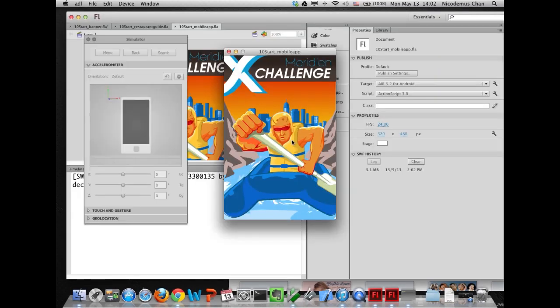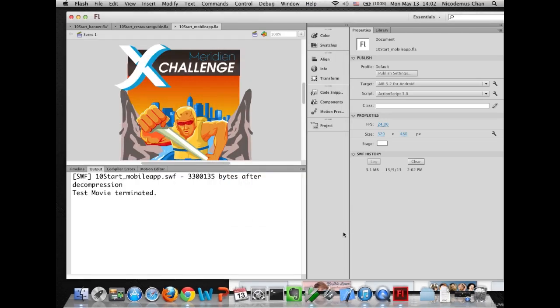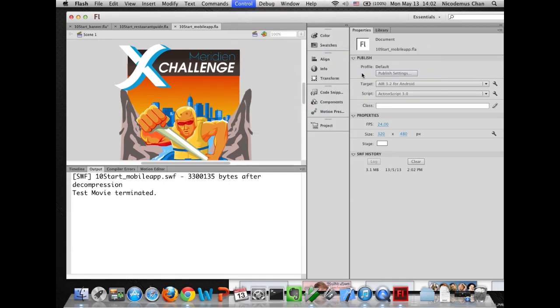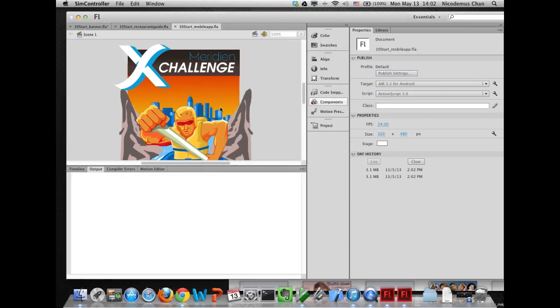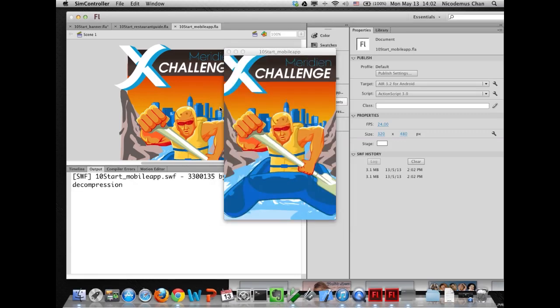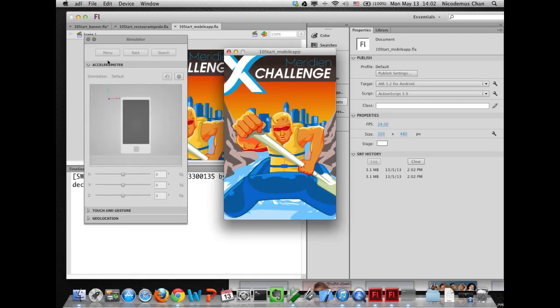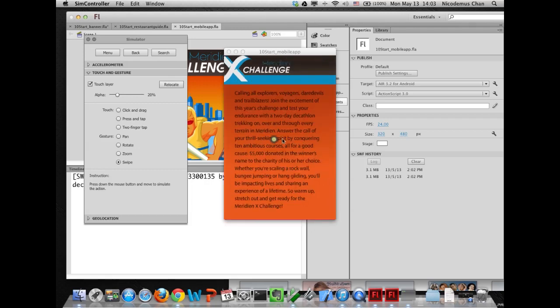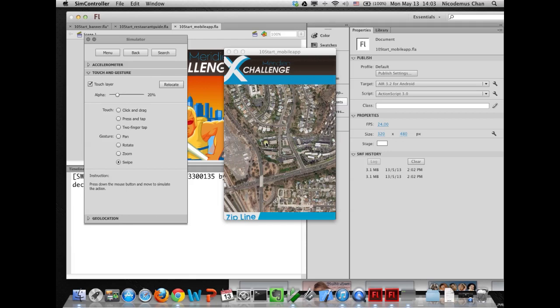So notice now it actually simulates a mobile device. So you can actually tilt. Test movie again. Was there a bug? Okay, so we've got over here. Now we can go to touch and gesture. So we create a touch layer and we choose swipe. So we can actually simulate this application as if it was a mobile application.